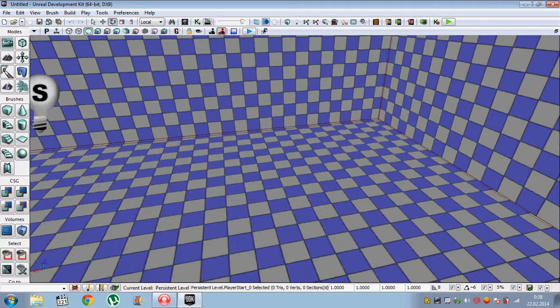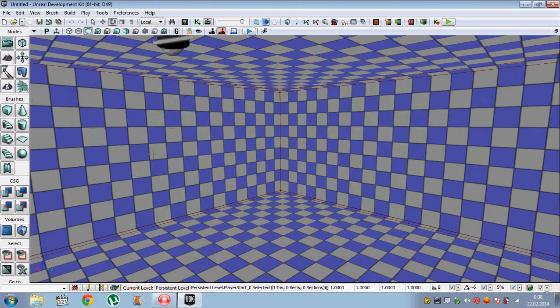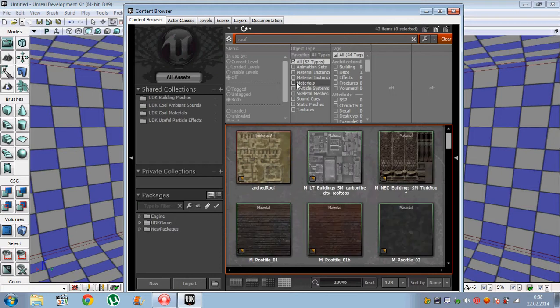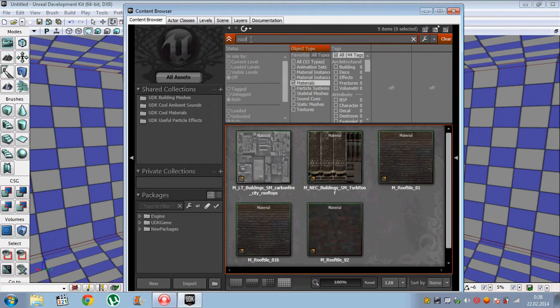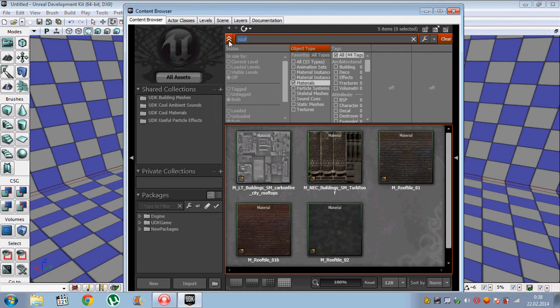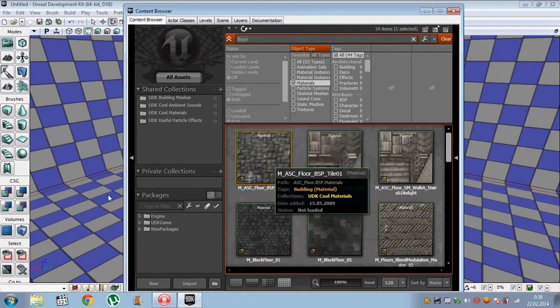Now we'll need to add some color to it, because a checkerboard map is boring. To do this, we go into the content browser over here, and we click it, and in here we can basically find our materials, static meshes like mountains. We want to click all assets and materials, because we need a material. So for the floor, we just type in here floor, and it'll bring up different kinds of floors. So I'm just going to go with this one.